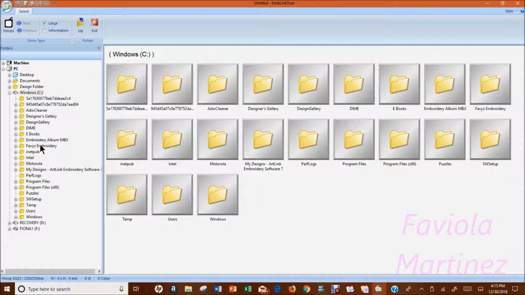I would not put my Favi's embroidery folder on my desktop because I've got about 130,000 design files in this folder. Whenever you store things on your desktop, your computer, in its startup phase, does a scan of all those things, and it can slow down your computer if you've got too much stuff on your desktop. So if you've got a hefty collection of designs for your embroidery machine, you probably do not want to put them on your desktop. You're better off having them down in your Documents folder right here, or a little bit deeper down inside of your Windows C drive.